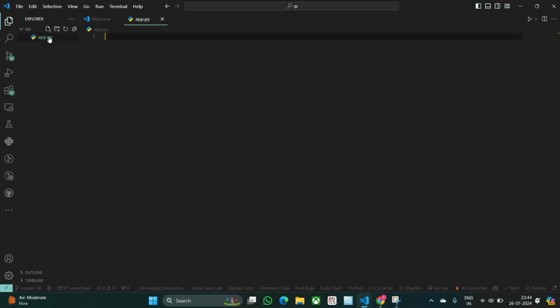Okay, press enter and then make a folder. Click on this folder and name this folder templates. Don't change this name, because the templates folder is used for your HTML files. Then go on file and name this index.html. Okay, let's enter. Okay, so go to app.py.